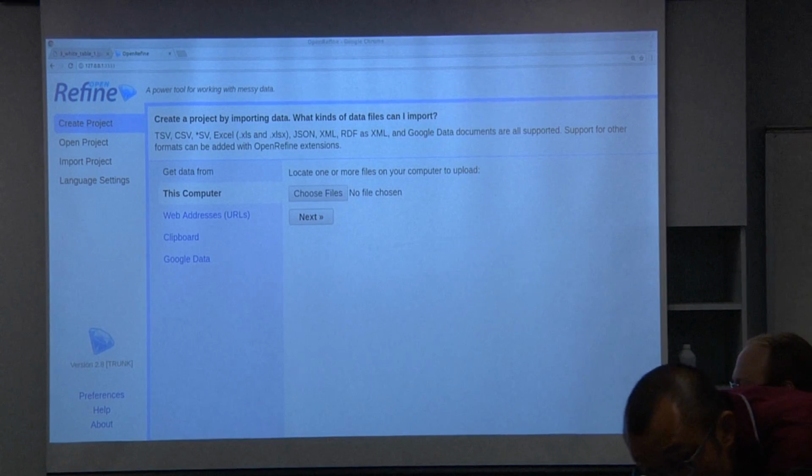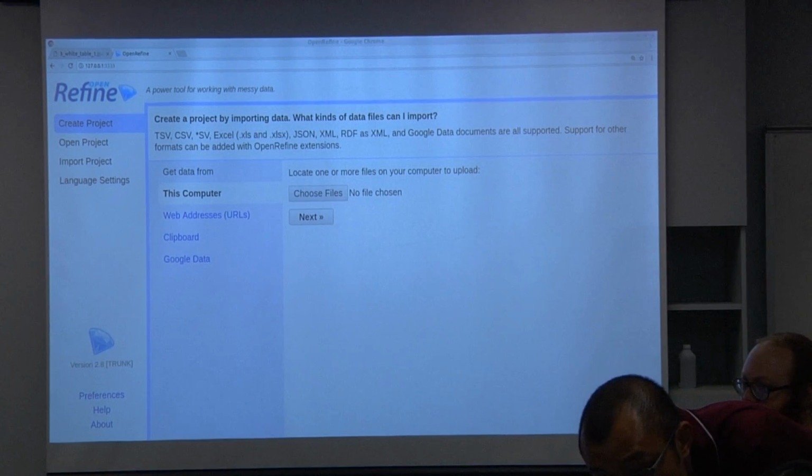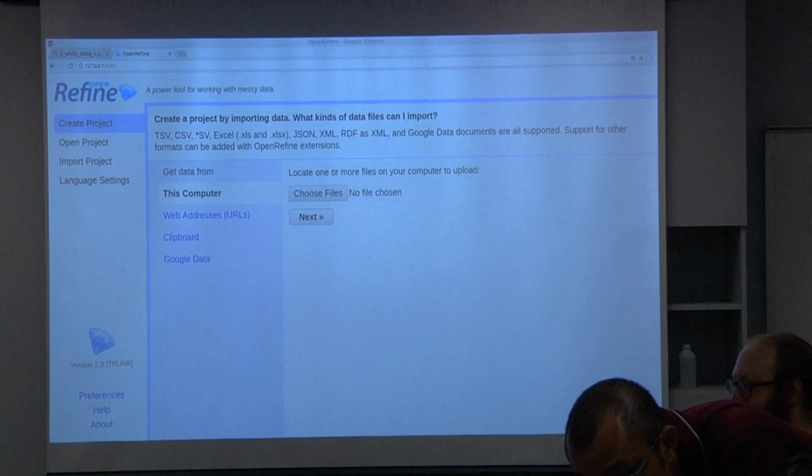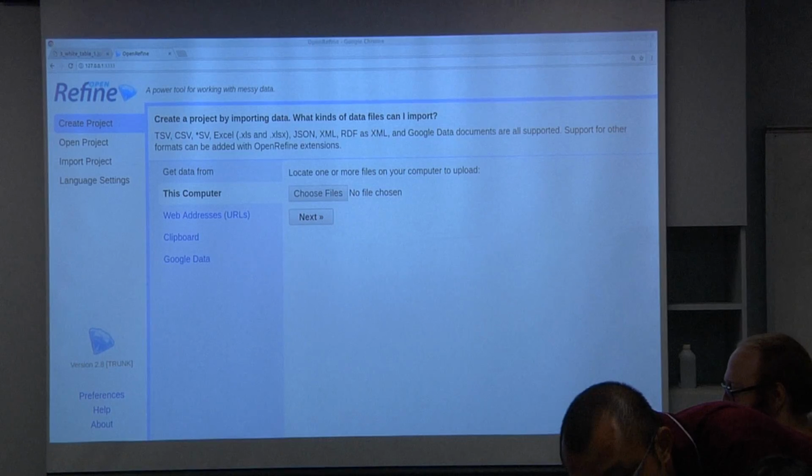The word for that would be munge, which stands for "mash until no good." So M-U-N-G. If you munge something, you can unmunge it using Google Refine or OpenRefine.